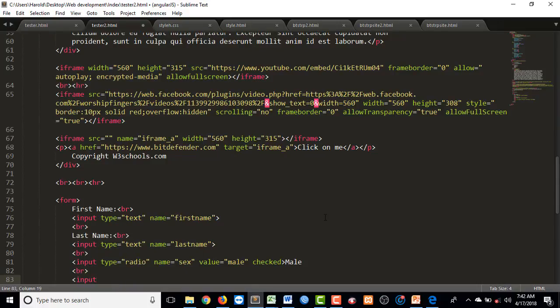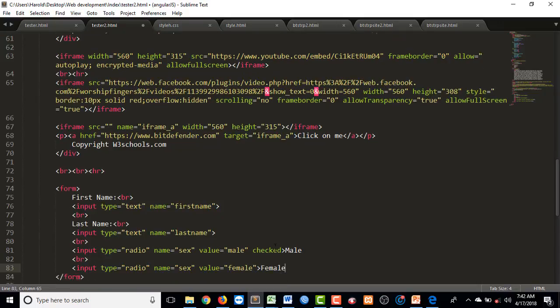Okay, we write another one here. Input type, radio. Name, sex. Value, female. You're not going to put checked here, so we just write female outside of the bracket. Okay, let's save and preview this.